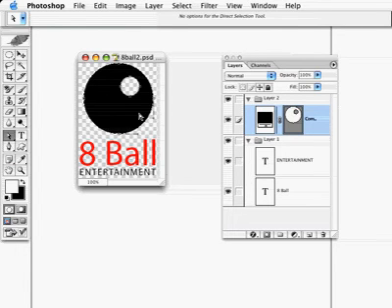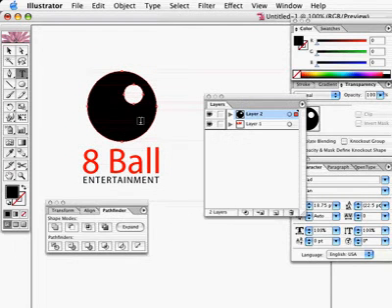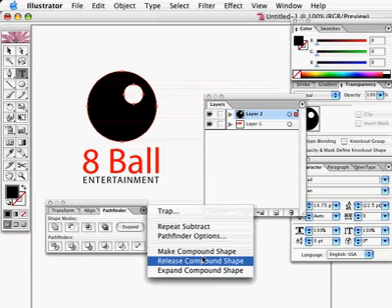of, back in Illustrator, let's go back here. Select the object, and then from the Pathfinder, make sure it says Make Compound Shape.